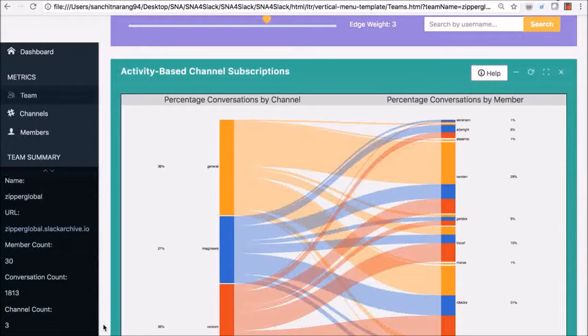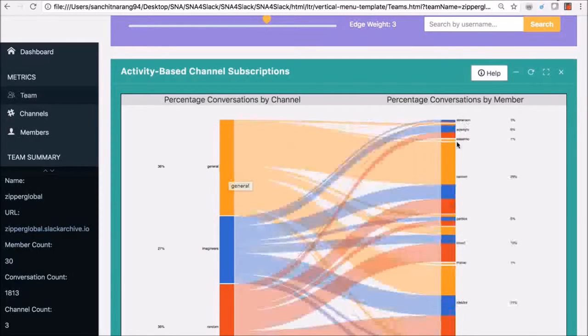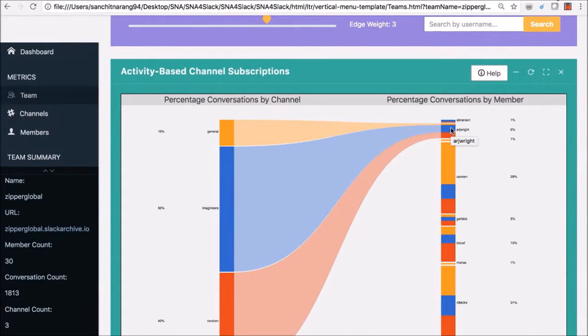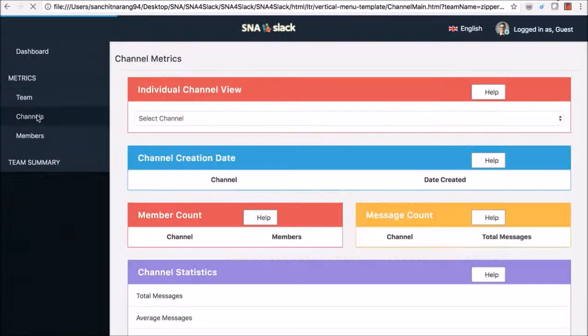The bars on the left-hand side represent the channels, whereas the bars on the right-hand side represent the members. The percentage activities of each member across all the channels may be tracked from this graph by hovering over the individual channels on the left-hand side or the individual users on the right-hand side of the graph. Next, we go on to the channels page.